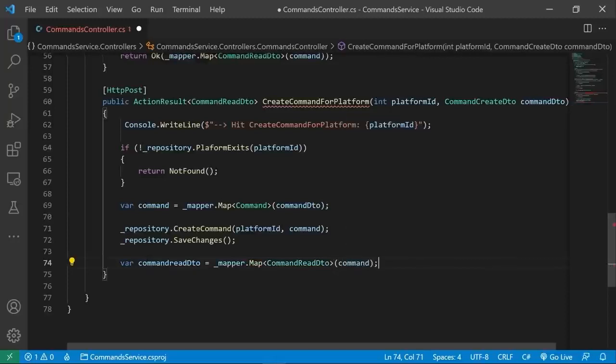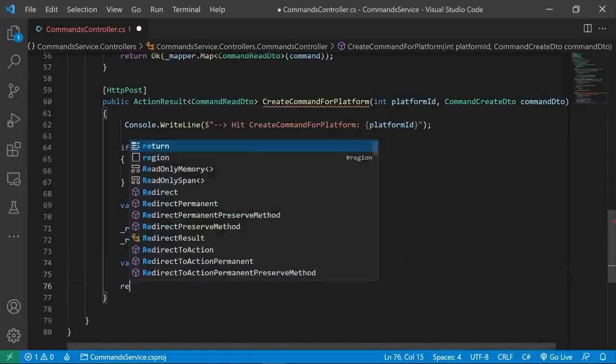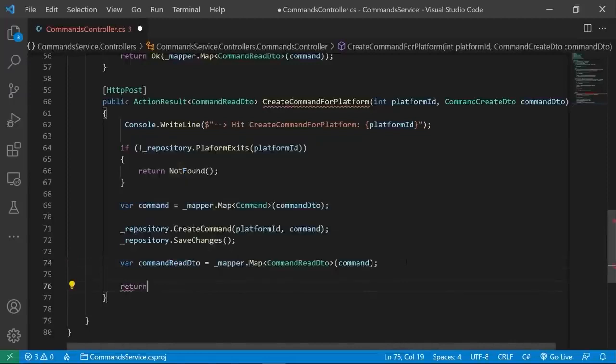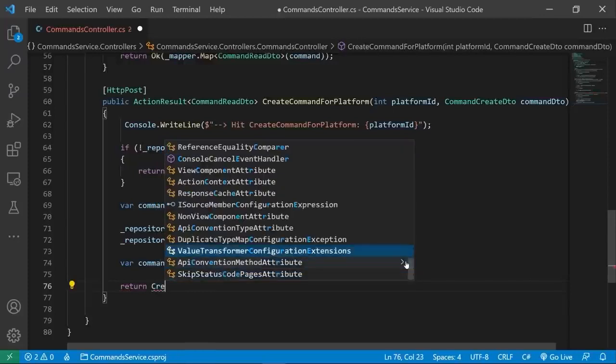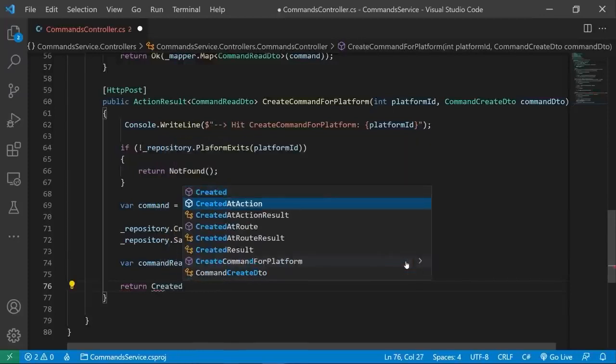Now, because we've hit save changes and our model is being created in our database, this command object now has an ID as well. So we have that at this point. So this command read DTO has a valid ID. I'm just going to capitalize the R just to keep things consistent. All right, fantastic. And then finally, we use our created at route command, which again is a little bit convoluted, but nonetheless, you've seen it working before. So created at routes.